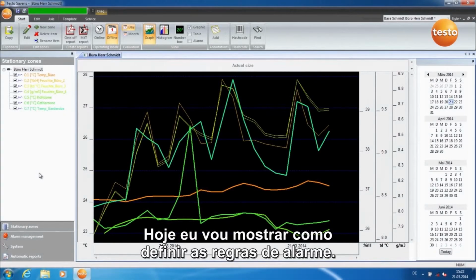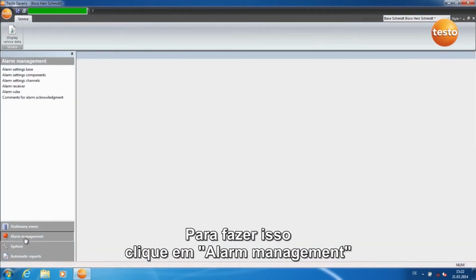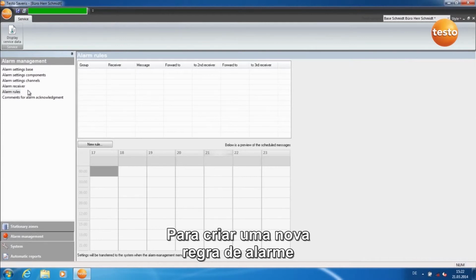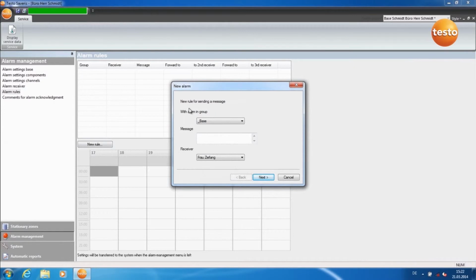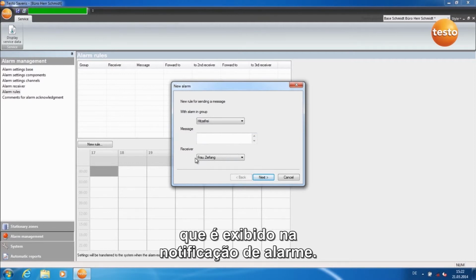Today I'm going to show you how to define alarm rules. To do this, click on Alarm Management and then on Alarm Rules. To create a new alarm rule, click on the field New Rule. Here you can set the alarm group. In this field you can enter a free text which is displayed in the alarm notification.